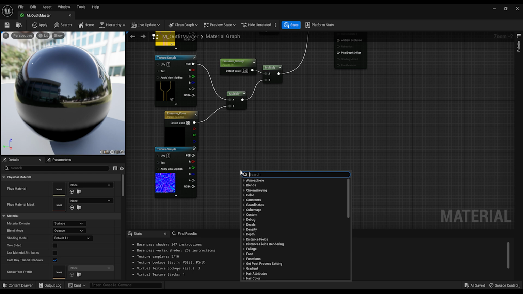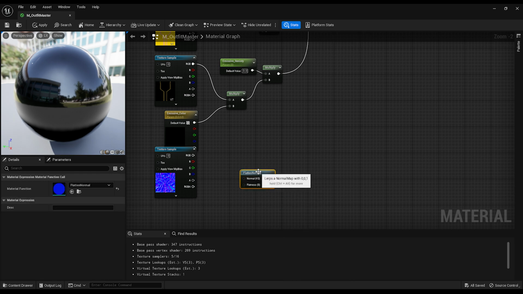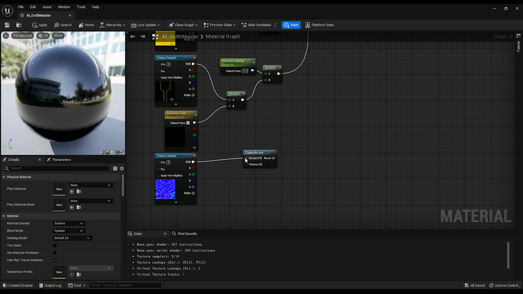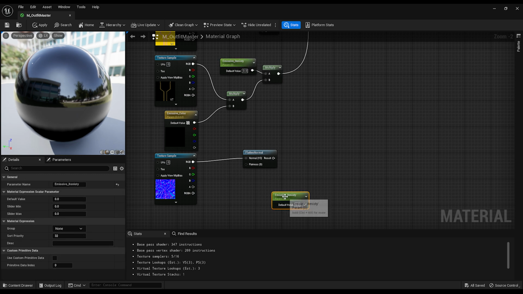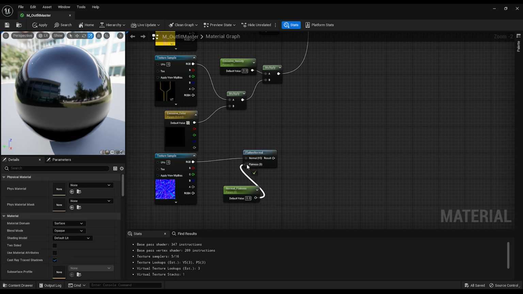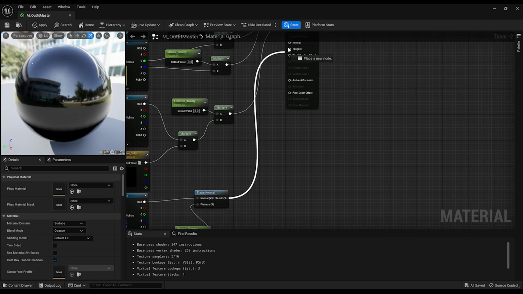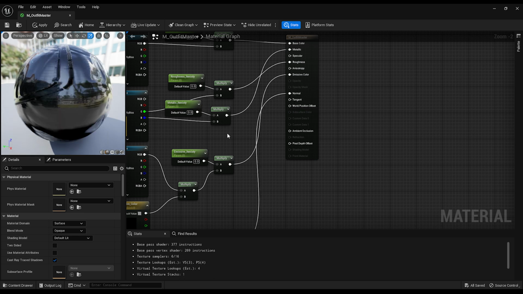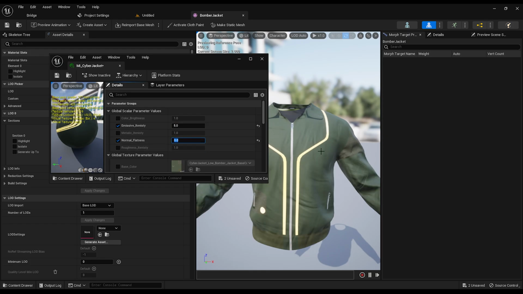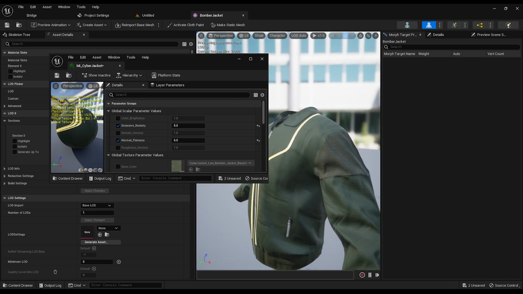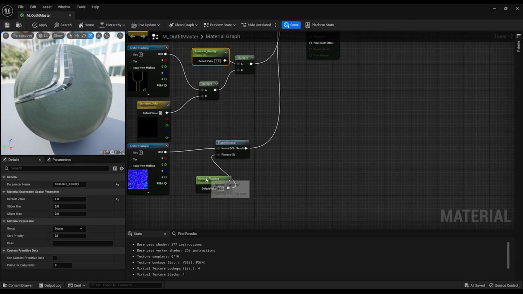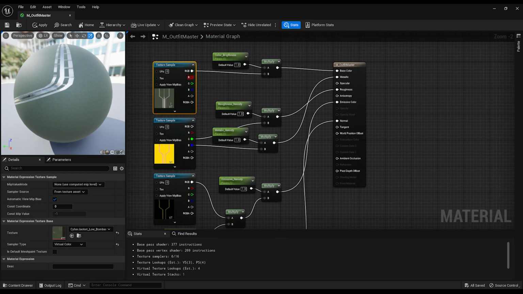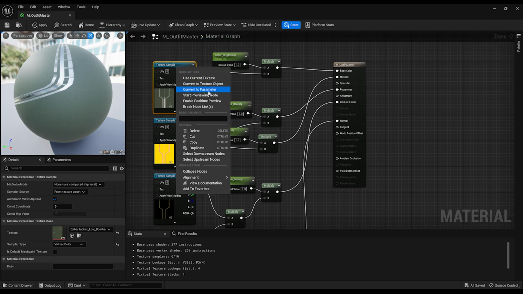For normal, we will create a flatten normal node. For flatness, we will make a normal flatness parameter. Plug it into the normal. Flatten normal gives an option to increase or decrease the normal map detail. You can set default value to 1 except for normal. Leave that at 0. Convert all textures into parameters and give the names accordingly.